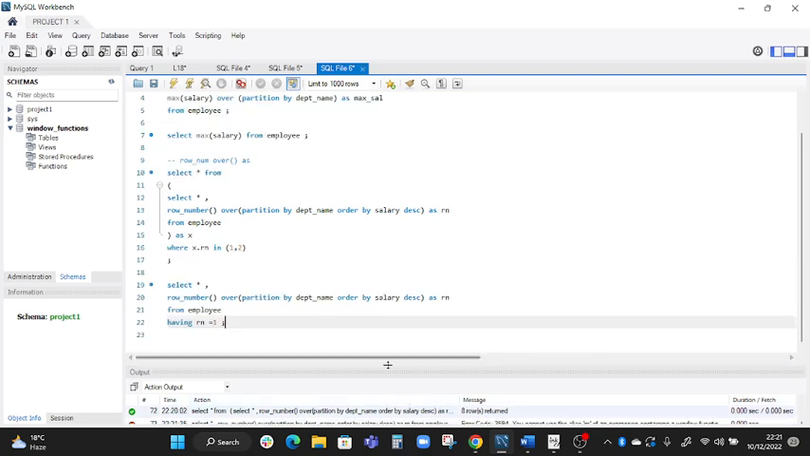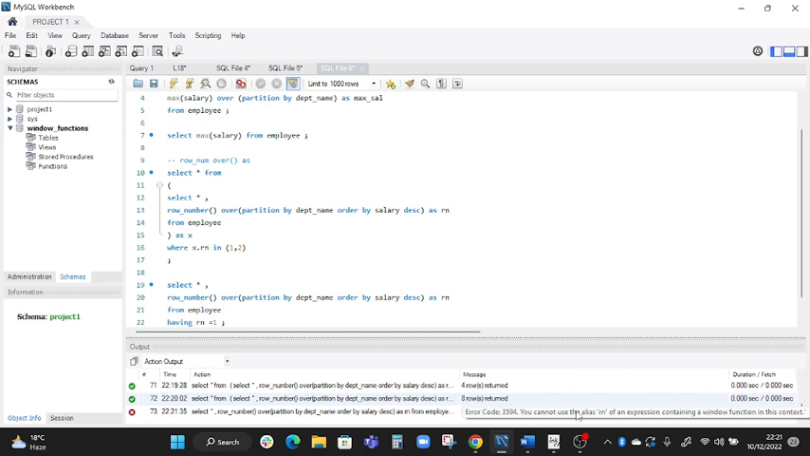So see, it is not giving any result, and why? Because you cannot use an alias Rn of an expression containing a window function, right? See.